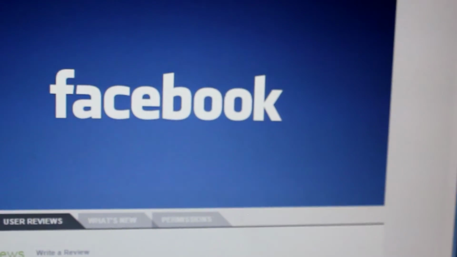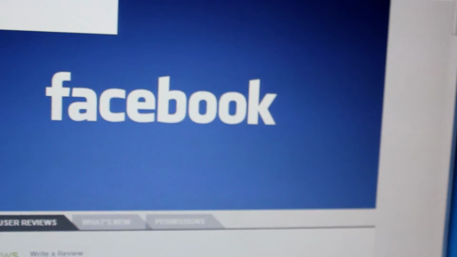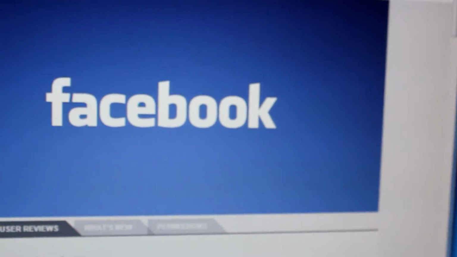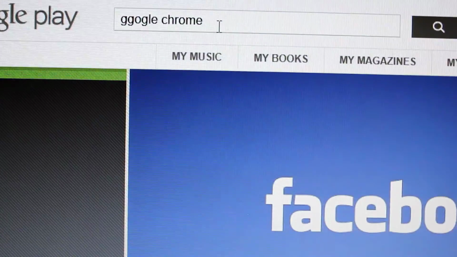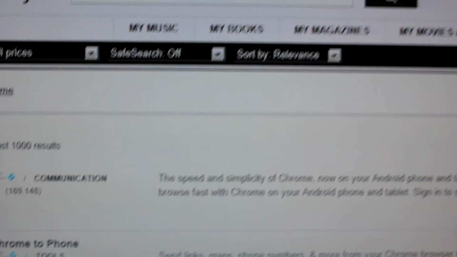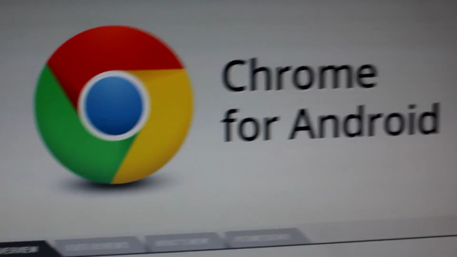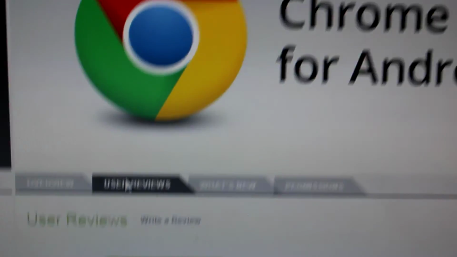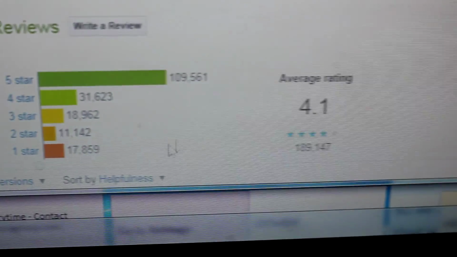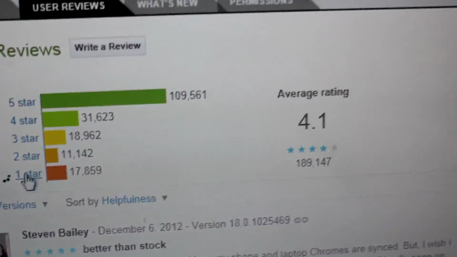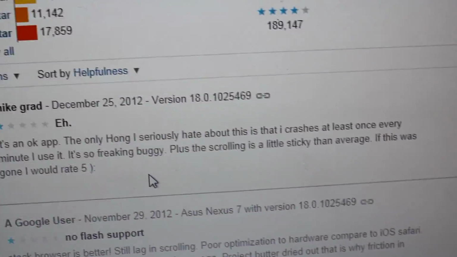Lastly, we're going to look at Google Chrome, because this particular app is installed on the FileMate Clear. Click on Chrome, and we're going to go to User Reviews. And we have about 109,000 5-star reviews and about 17,000 1-star reviews. So let's go to 1-star reviews.